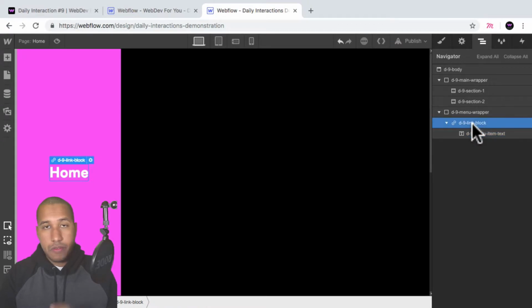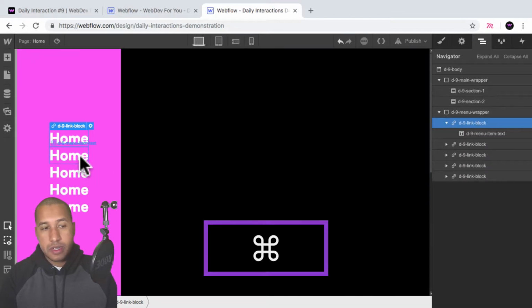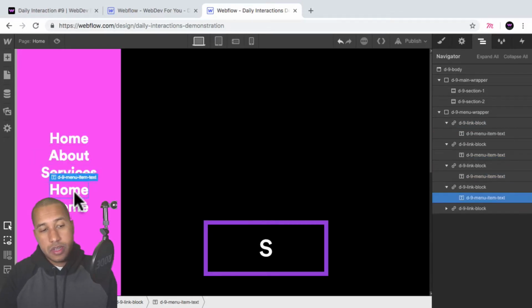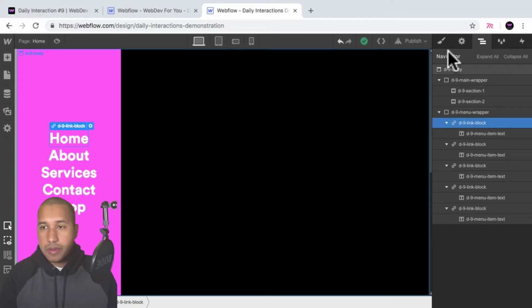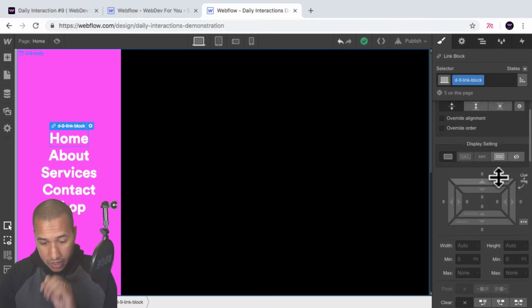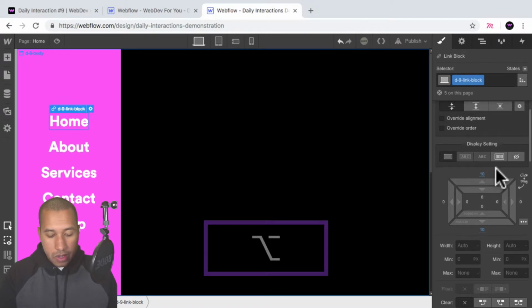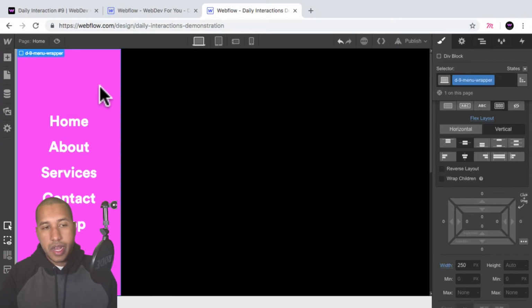So then here I want 5 menu items, so I'll go to the navigator and I'll hit Command C on the link block and paste until I have 5 menu items. Then I'll double click inside of each one and rename them. So home, about, services, contact, and shop. Okay, and I'll select the first link block here, go back into styles, and I'll add some top and bottom margin. So here I'll hold down Alt, and I'll add some top and bottom margin of 10 pixels. So by holding down Alt, I can add them to both the top and the bottom. Okay, so there I have the menu.